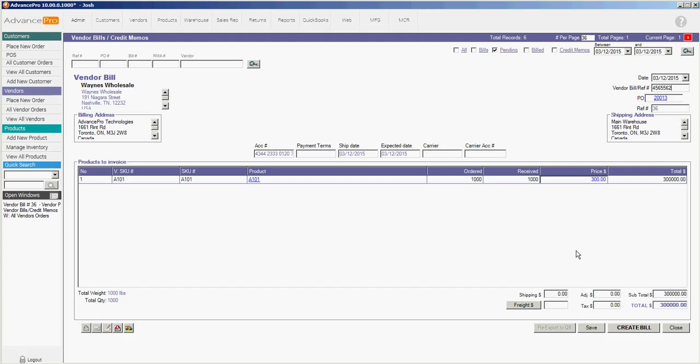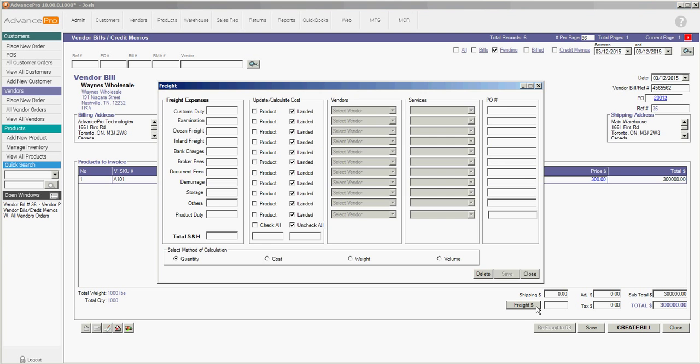A really nice feature that I'd like to just point out here is the landed cost freight module. This module allows you to apply a landed cost to your order so that you can get a better understanding of what the products are actually costing you to bring in. So let's just create an example here. Let's say this cost us $7,500 in customs duty.